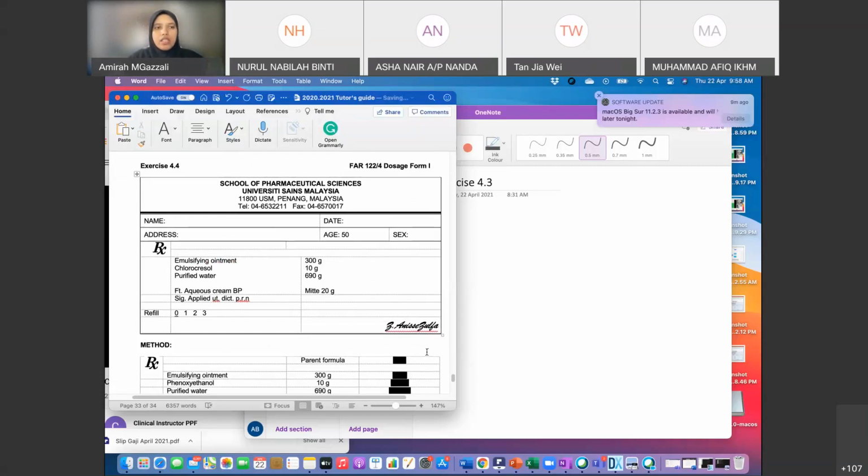Aqueous cream, I think you can easily buy from the pharmacy, of course, but it's a common cream that is being prescribed for many skin type problems like dryness or itchiness at times. Okay, so to prepare the aqueous cream, again you are asked to submit 20 gram. You can calculate to prepare like 25 gram or 30 gram.